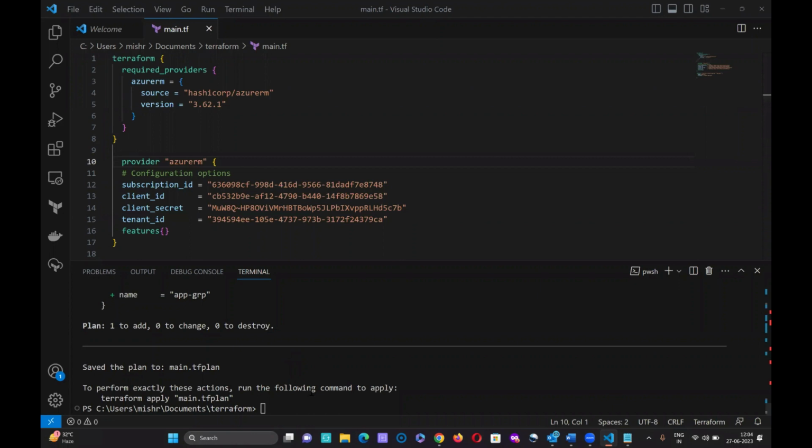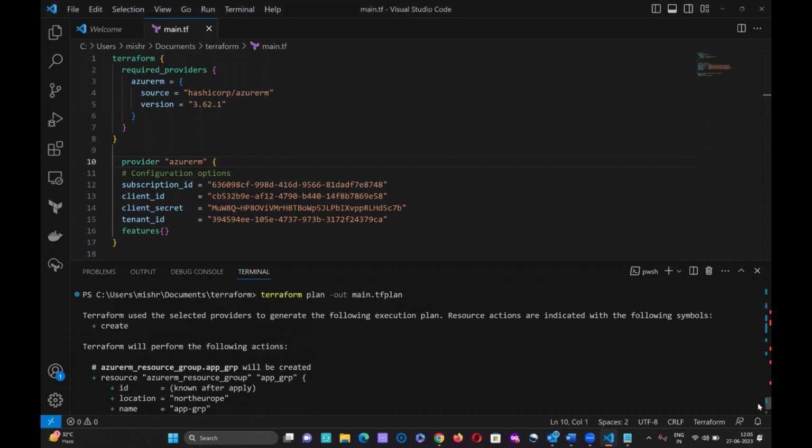So Terraform plan command has been executed. So you can see here, Terraform plan out, and it has been saved in this main.tfplan file.